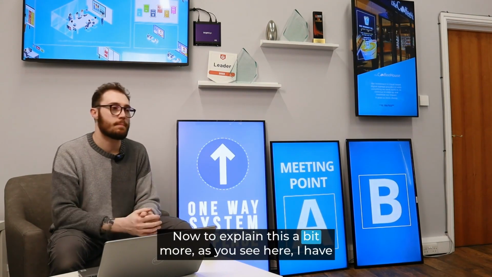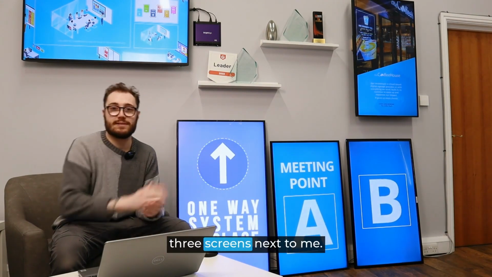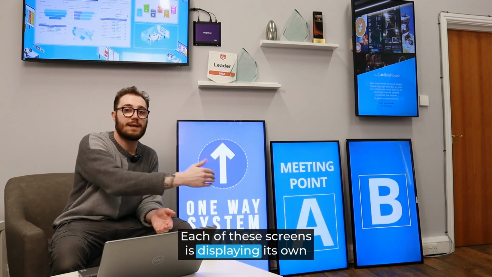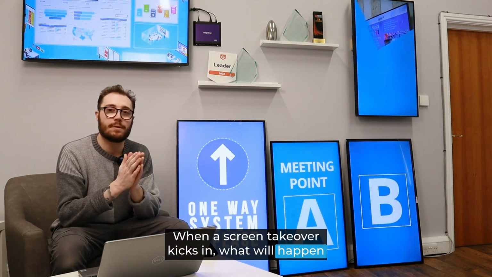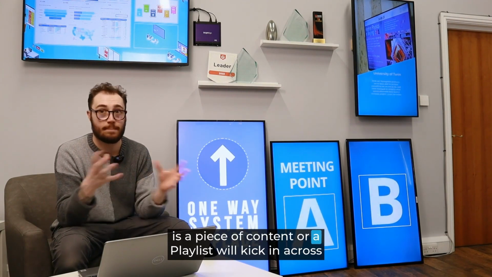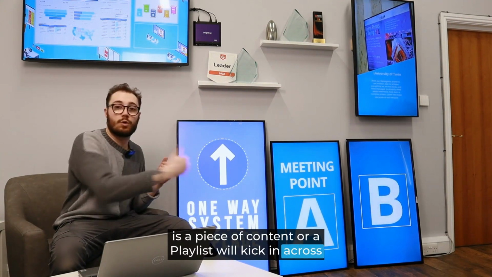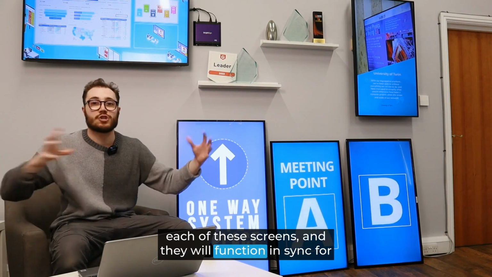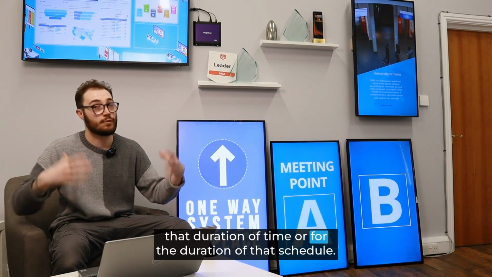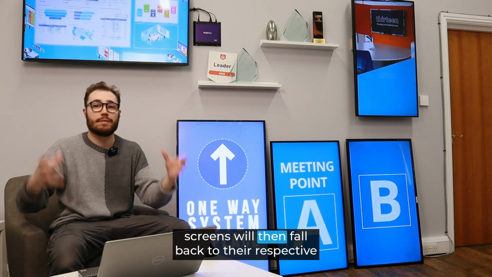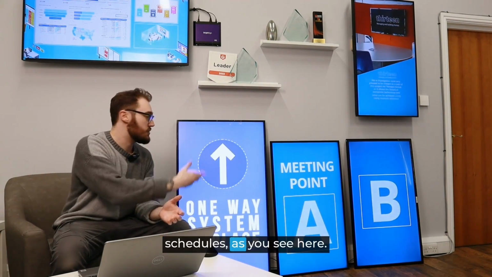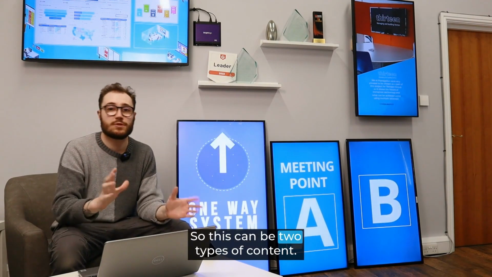Now, to explain this a bit more, as you see here I have 3 screens next to me. Each of these screens is displaying its own unique schedule. When a screen takeover kicks in, a piece of content or a playlist will kick in across each of these screens and they will function in sync for the duration of that schedule. When that schedule comes to an end, these screens will then fall back to their respective schedules as you see here.